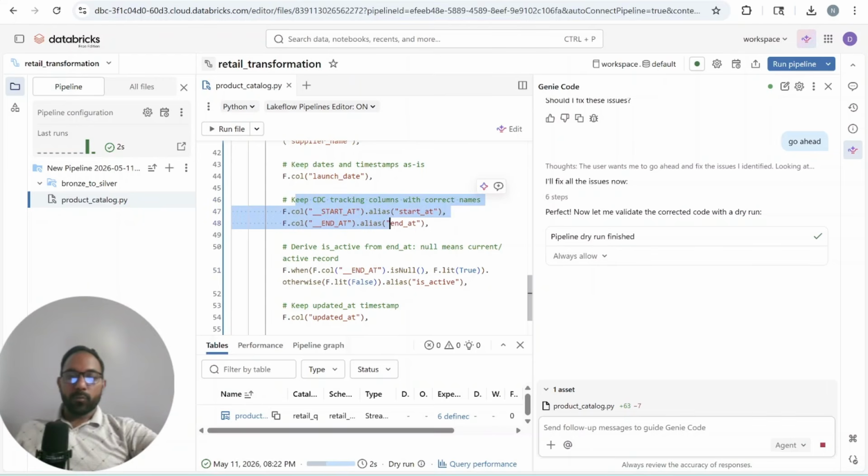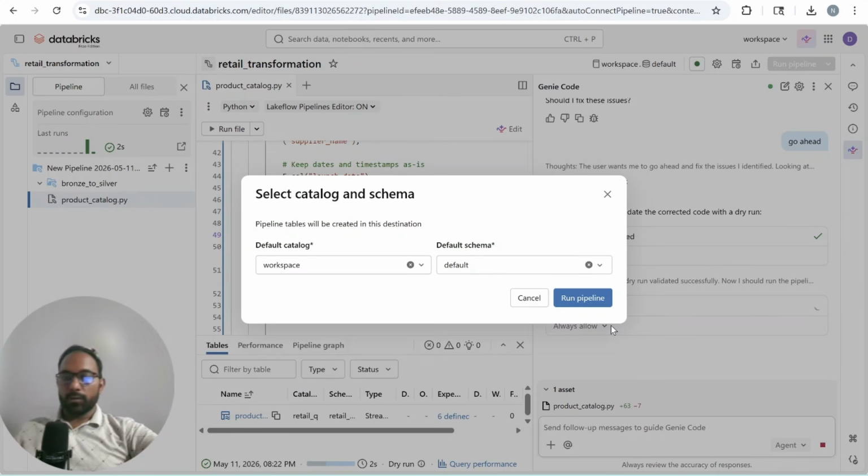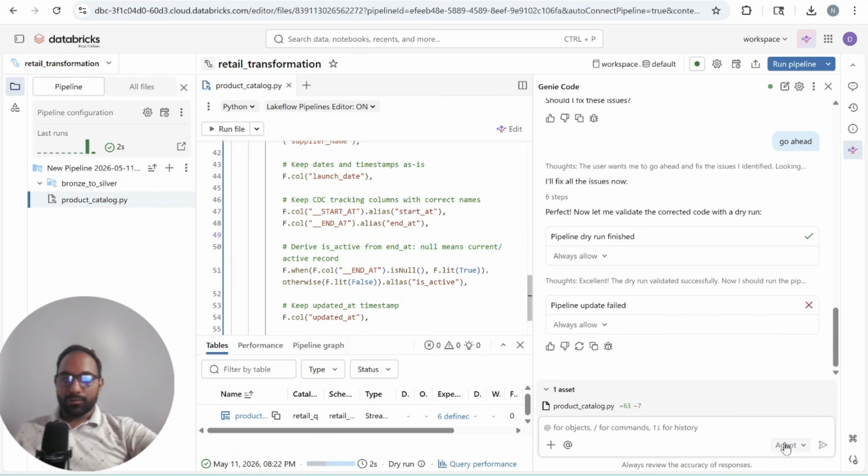Now it is using the proper column names, and it did a dry run of the pipeline, and now it is trying to run the pipeline also. So still we don't want to let it run. I will cancel it. I will stop it. Because dry run is successful means there is no error in the file.